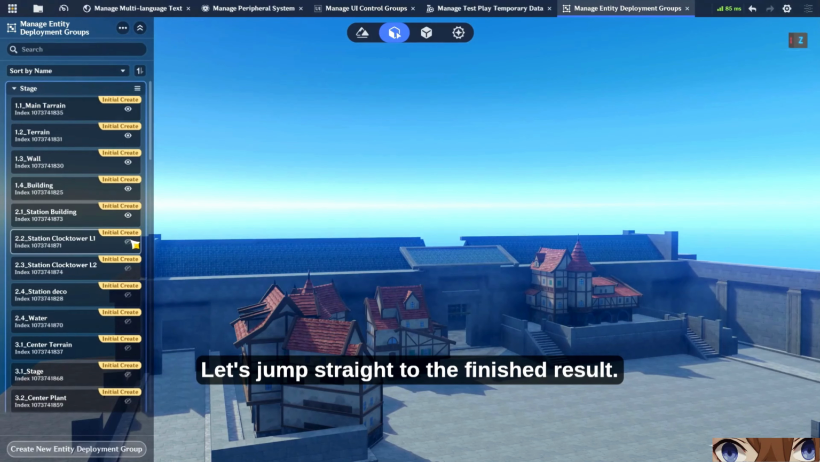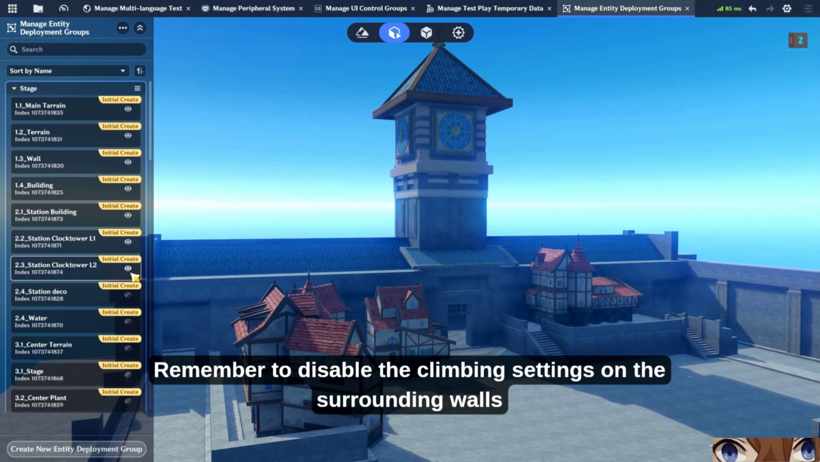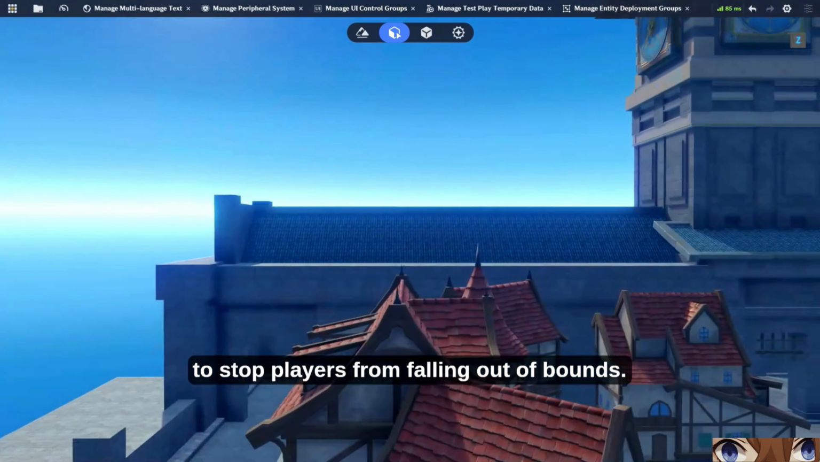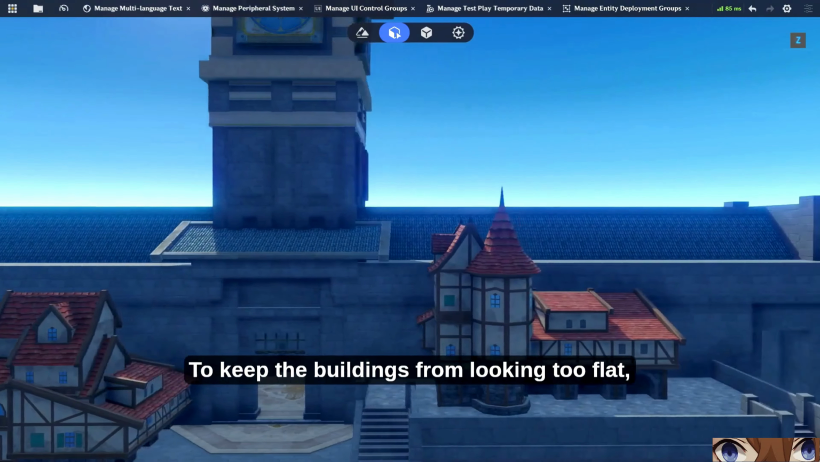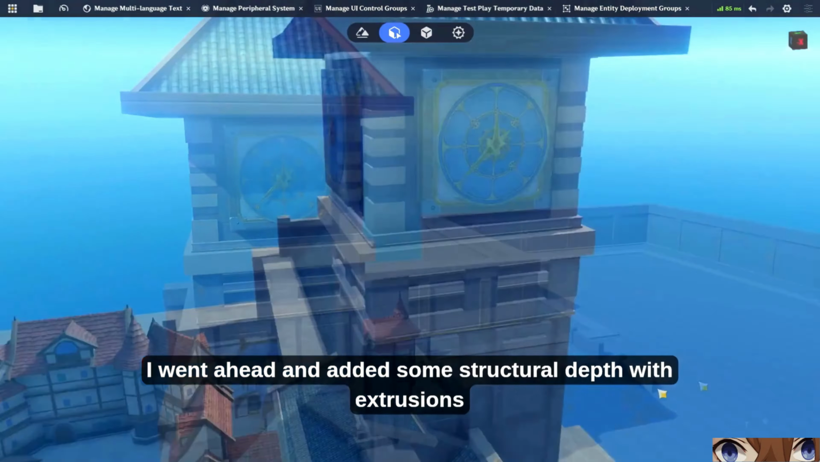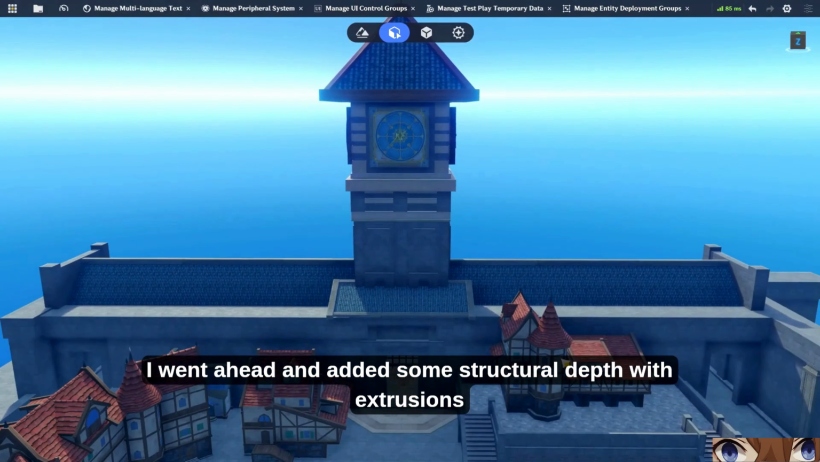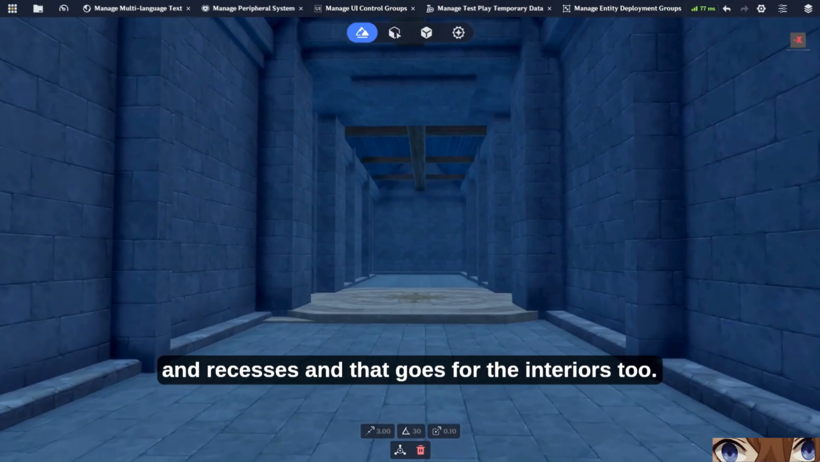Let's jump straight to the finished result. Remember to disable the climbing settings on the surrounding walls to stop players from falling out of bounds. To keep the buildings from looking too flat, I went ahead and added some structural depth with extrusions and recesses, and that goes for the interiors too.